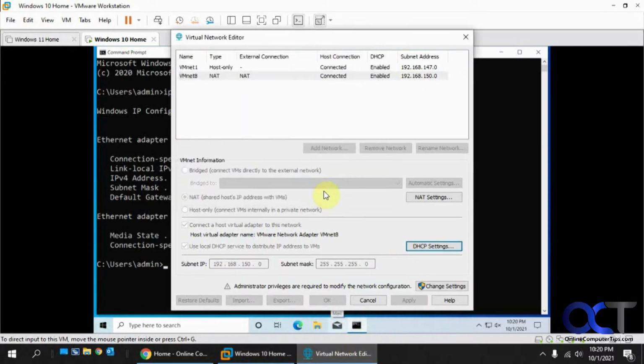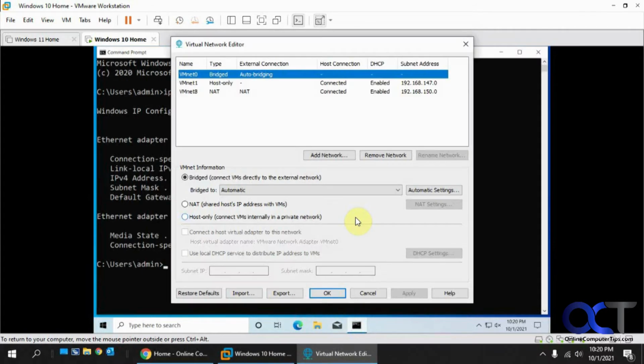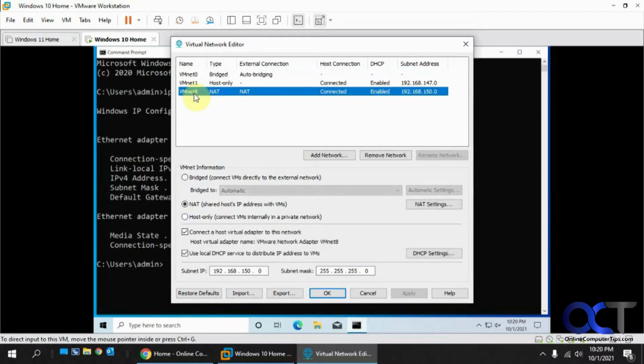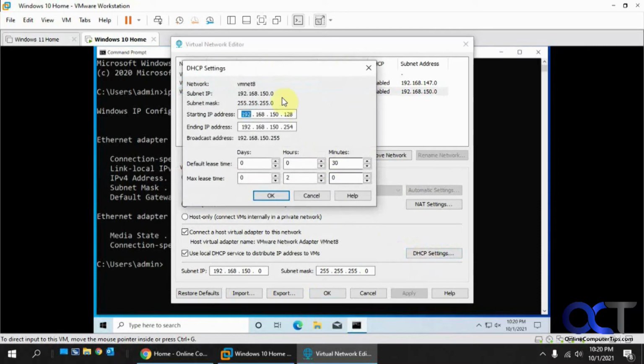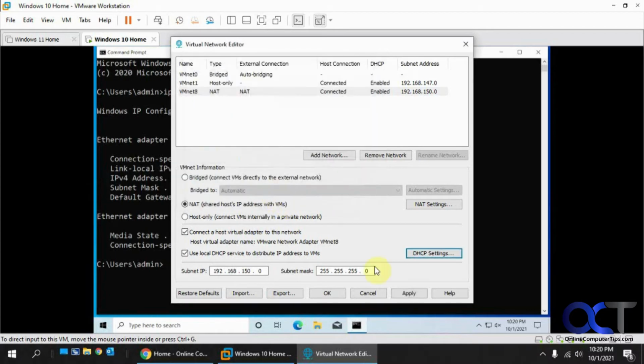So what you could do is go to Change Settings, say yes to the UAC prompt, and then you want to go to your NAT connection again, click on DHCP Settings again. This time it won't be grayed out. And let's say we want to go 200 to 254, so click on OK. We'll apply it. Oh, it's going to restart the service there. Click OK.